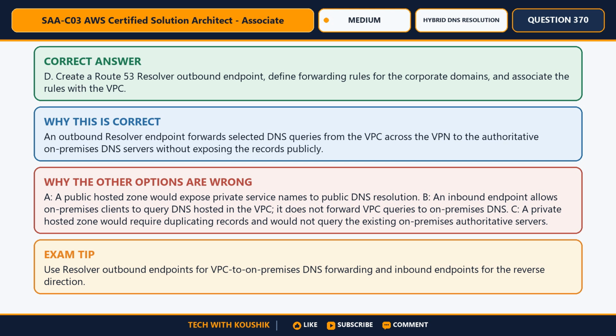Why are the other options not correct? A. A public hosted zone would expose private service names to public DNS resolution. B. An inbound endpoint allows on-premises clients to query DNS hosted in the VPC. It does not forward VPC queries to on-premises DNS. C. A private hosted zone would require duplicating records and would not query the existing on-premises authoritative servers. Exam tip. Use resolver outbound endpoints for VPC to on-premises DNS forwarding and inbound endpoints for the reverse direction.